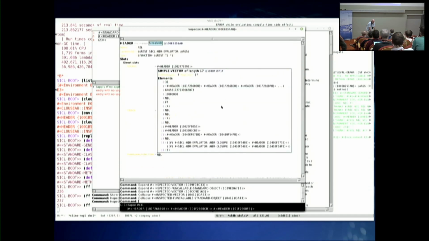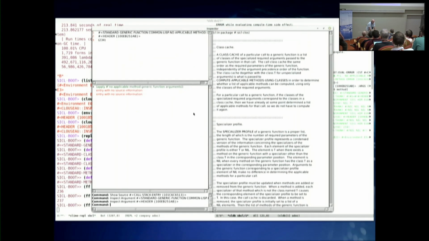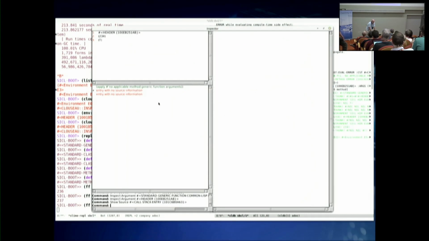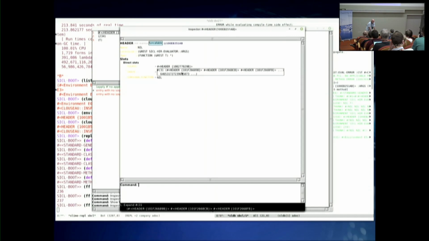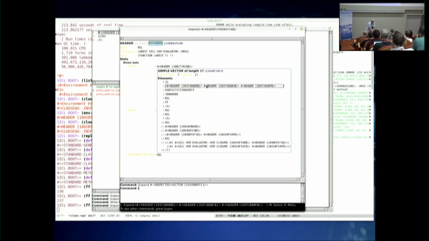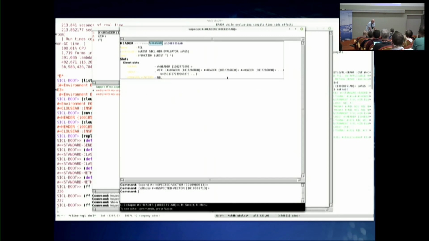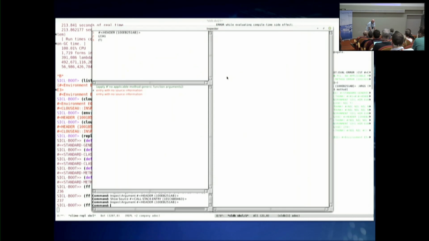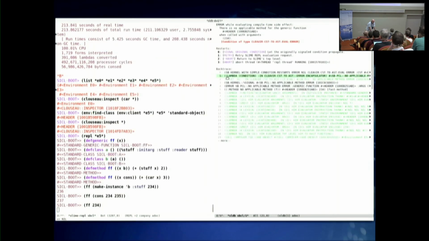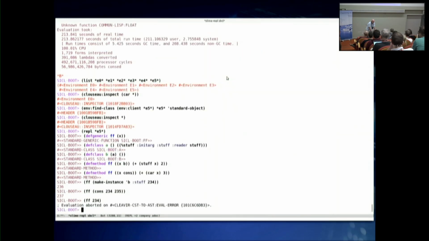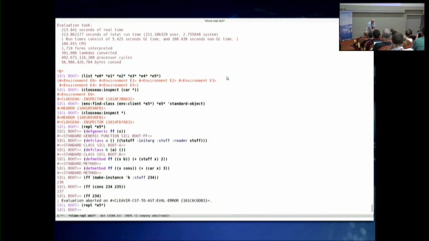And so it's the same thing as before. This is the function FF. Nothing particularly interesting. This is a stack frame without source information. It's still FF. So let's get out of that. And now I got out of the REPL, so I need to get back into the REPL.